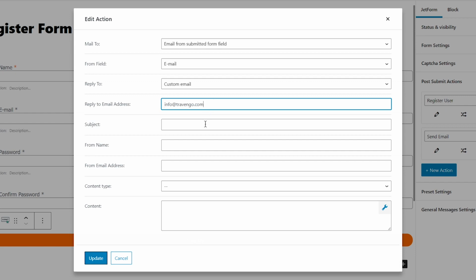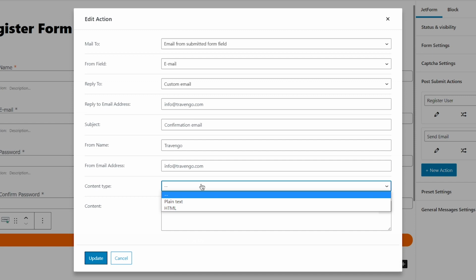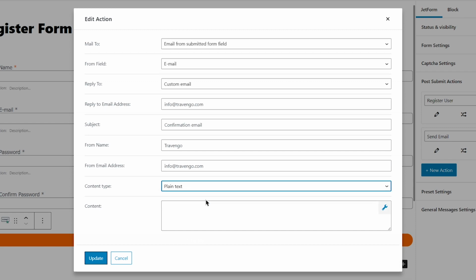Subject. The subject of the letter that the user will receive. For example, confirmation email. From name and from address is what the user will see in the from bar of the letter and as the address of the letter sender. Fill this out. Content type. Here you can choose if the message will be plain text or an HTML code. And finally, in the content, insert the text or HTML code into this text area. That will be the body of the message. For example, let's type, "Dear customer, thank you for registration."